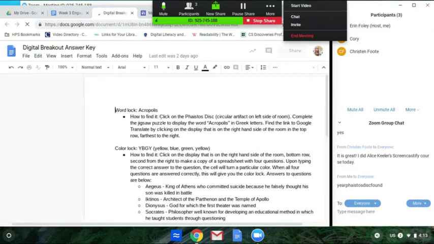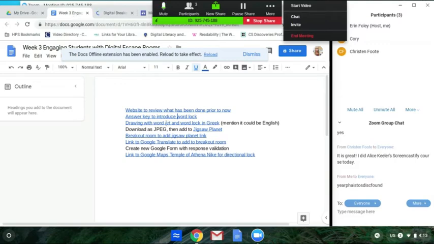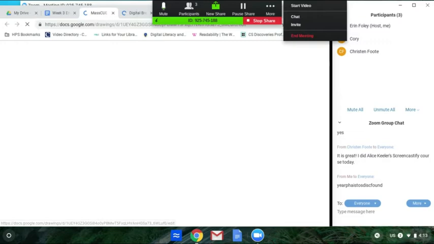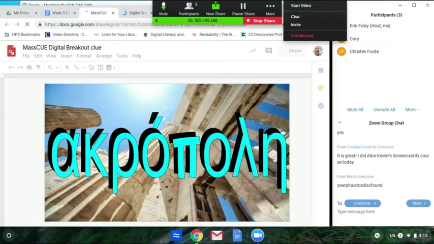Unfortunately, there's just a little bit of lag right now as I'm trying to scroll through. There we go. So what we're going to be doing is we're going to have a Google drawing that's going to have the word lock, and we'll be making it into a puzzle. So I'm just going to go over here to the link that I have in my document. I just sort of organized everything into a document.